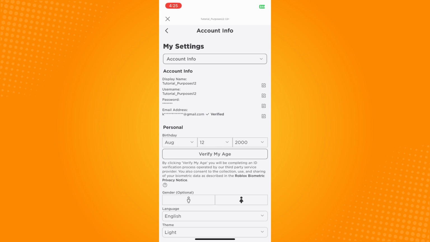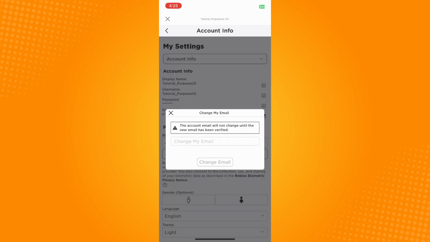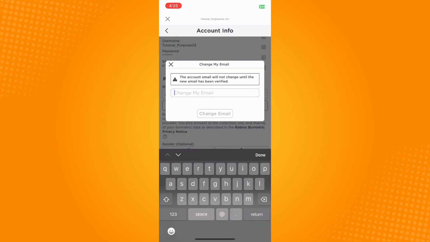And to do that, you have to tap on the pen icon here. Just put your email there and go to your Gmail and just tap on verify account. And that's it. That's how you verify your Roblox account.